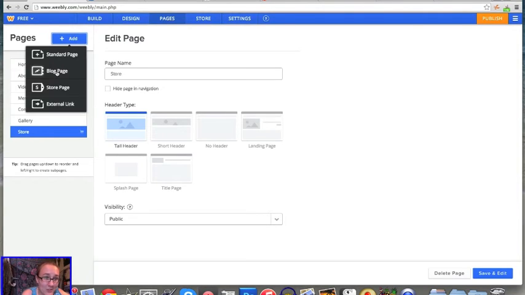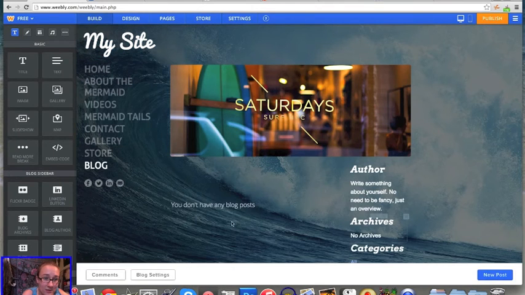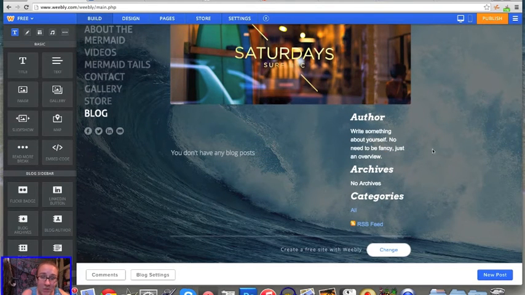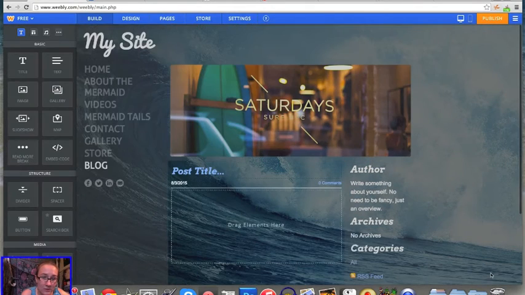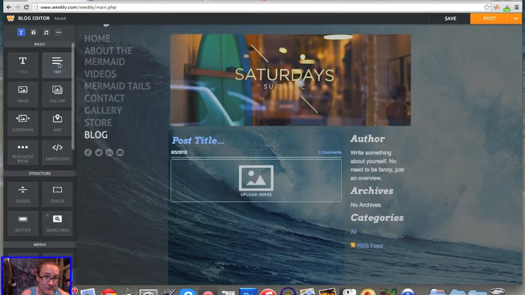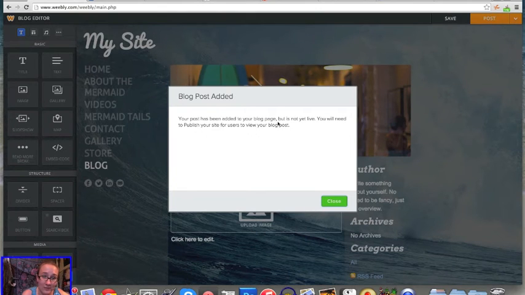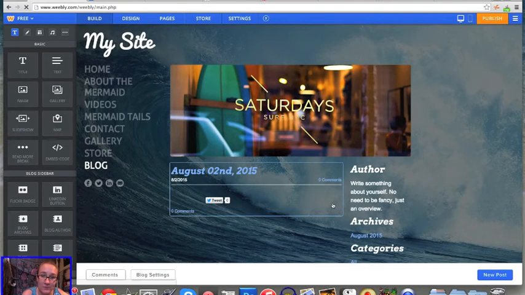But if you do add a blog, they are cute and they're useful. Save and edit. Check out a blog. You are a little bit limited in terms of how you move things around and where you can actually put stuff, but it's super simple. New post, and then it's editing just like you were editing before. Post title, you can put an image in here, you can put some text in here. It's not live yet, so close.